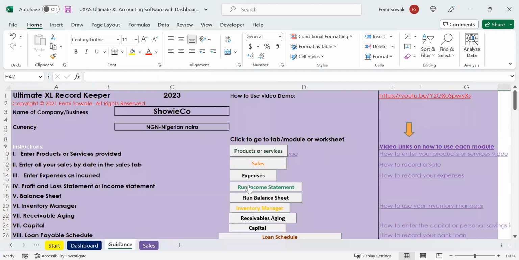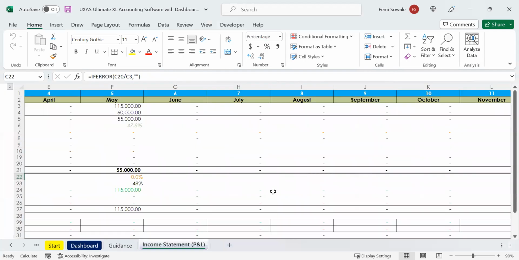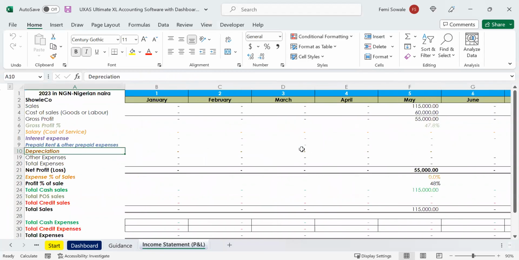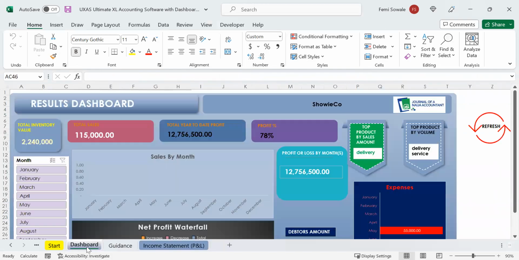Now, what do we do? Let's take a look at what happens. Let's say we run the income statement at that point. You see what it's doing? It's already calculated, in Naira, it's got 115,000 in sales. It's calculated my cost of sales, and look, so far it's telling me I've made 55,000 in profit. However, there's a couple of things that you tend to see, and when you look at the dashboard as well, the dashboard is already popping up here.